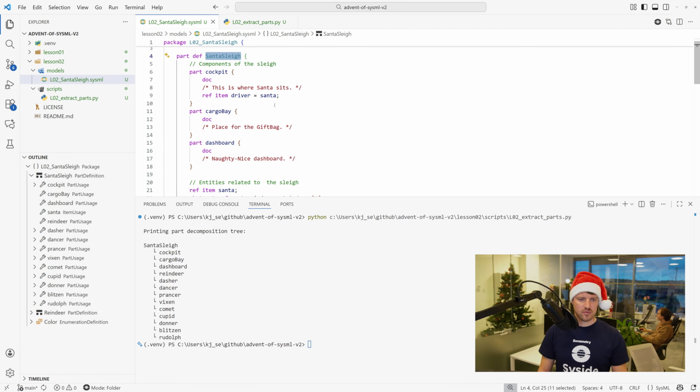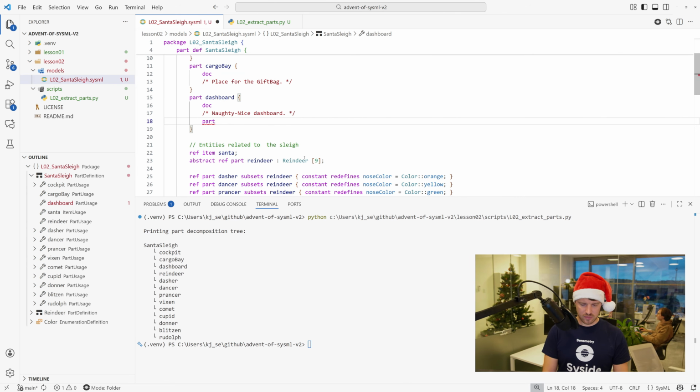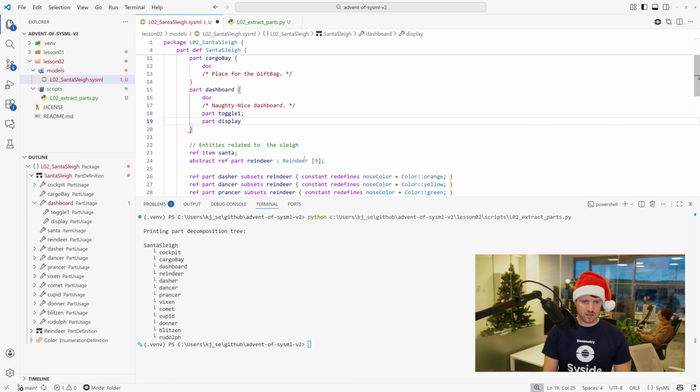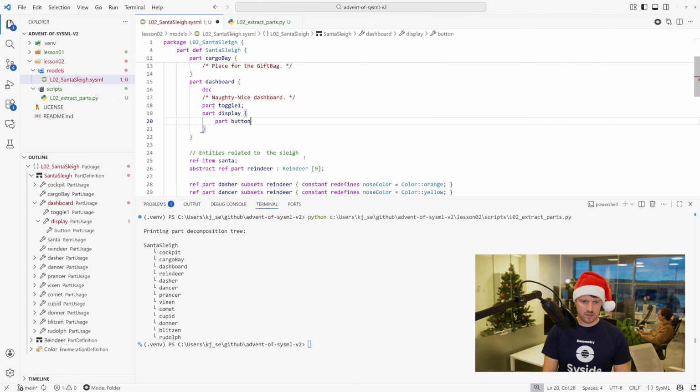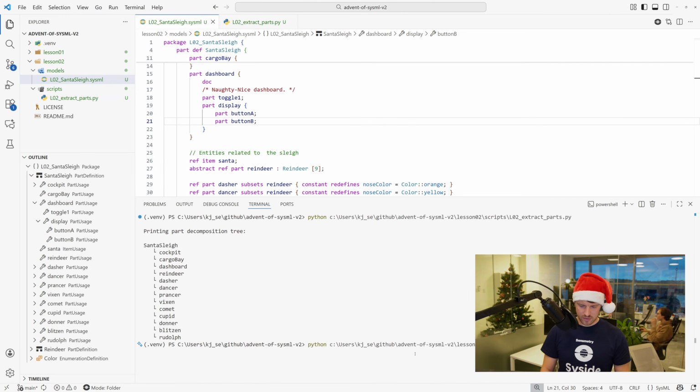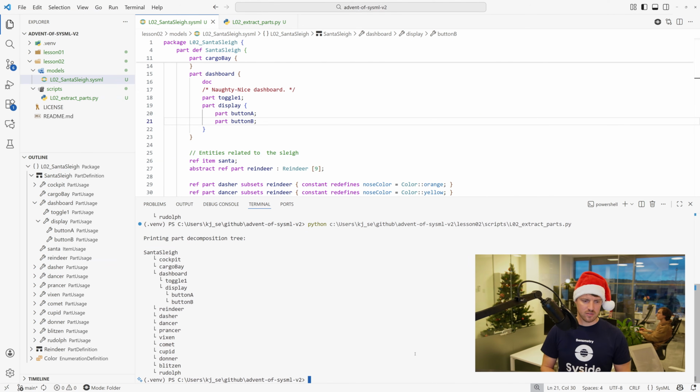Now, what's interesting, we can add more parts if someone decides to update the model. For example, add part toggle1, add part display with part buttonA and part buttonB. And now we run the script, and there we have it. We have updated and extracted the new part hierarchy. So we automated the process of extracting information. We will extend this script in future lessons to do more interesting and useful things.